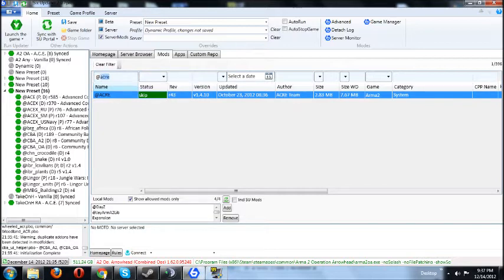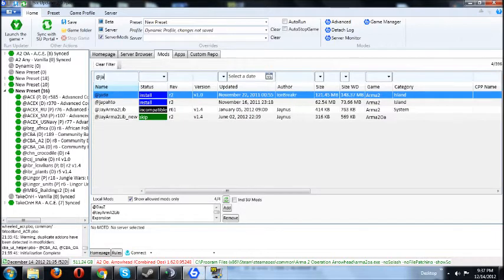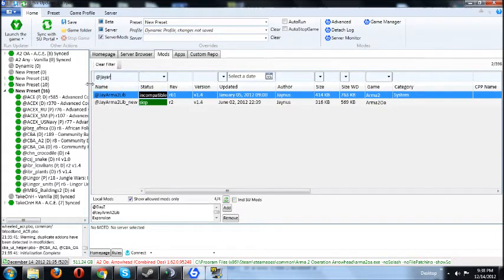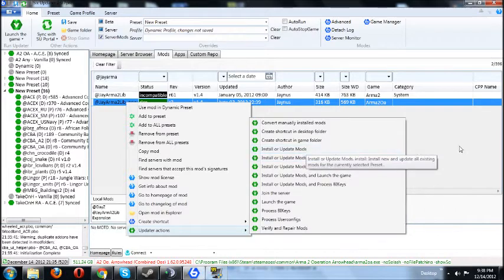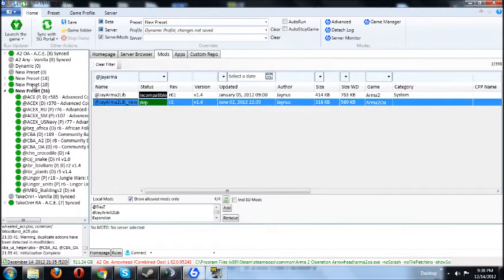You'd put that into a preset, and then the next thing you need to do is download @JAYARMA2, and it should come up with @JARMA2lib_new. You'd want to right click, go to update or actions, install or update mods. And then put that into a preset.